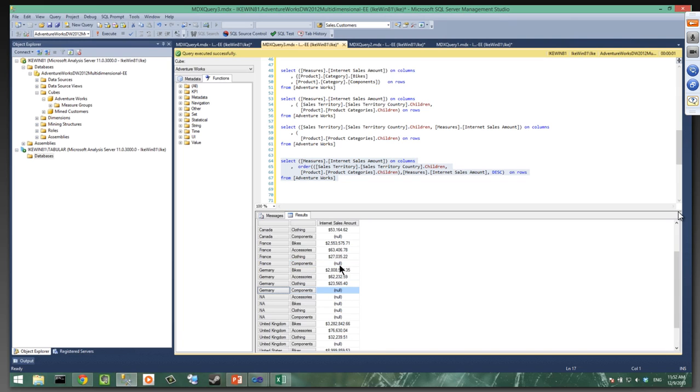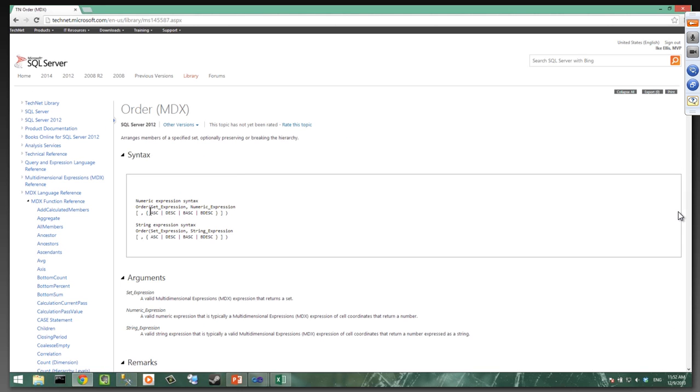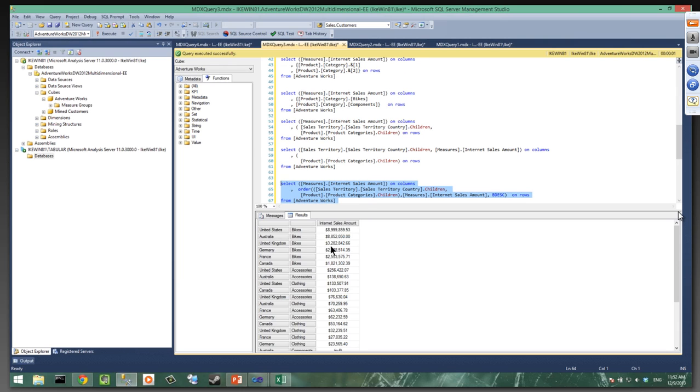It's because of this order by. Let's go back to Chrome, where it says, optionally preserving or breaking the hierarchy. And I've got some options here. I can do ascending, descending, or B ascending, B descending. And what the B does is it breaks the hierarchy. So if I say B descending and execute, now I'm getting it in the order I expected. With all the bikes on first, I'm breaking those hierarchy values. And now I'm ordering it strictly on internet sales amount. Not within the hierarchy, but outside the hierarchy. So that's the right order, so pay attention to that.